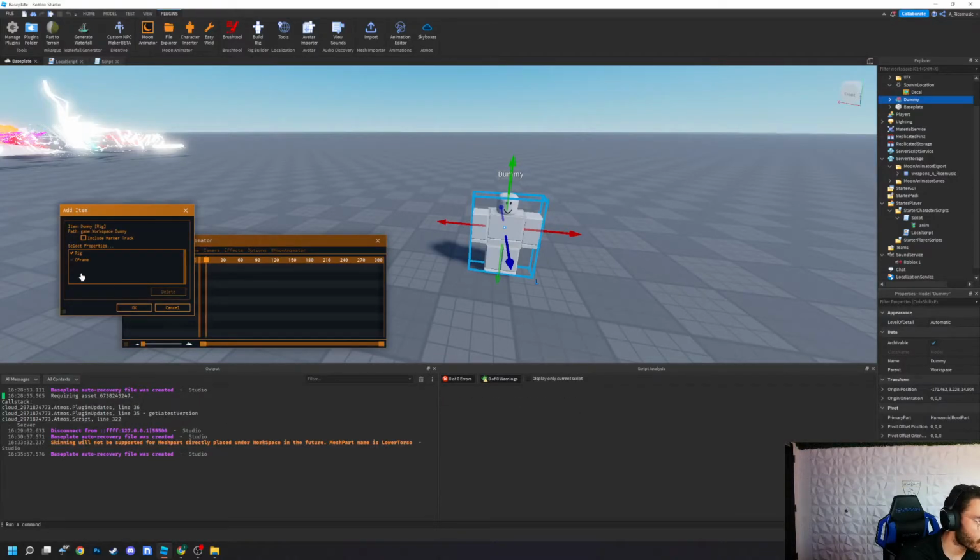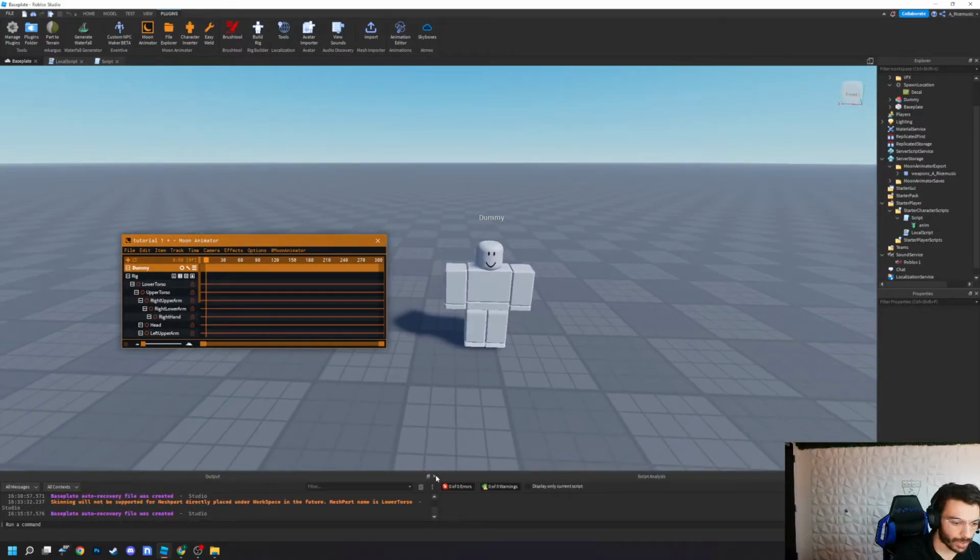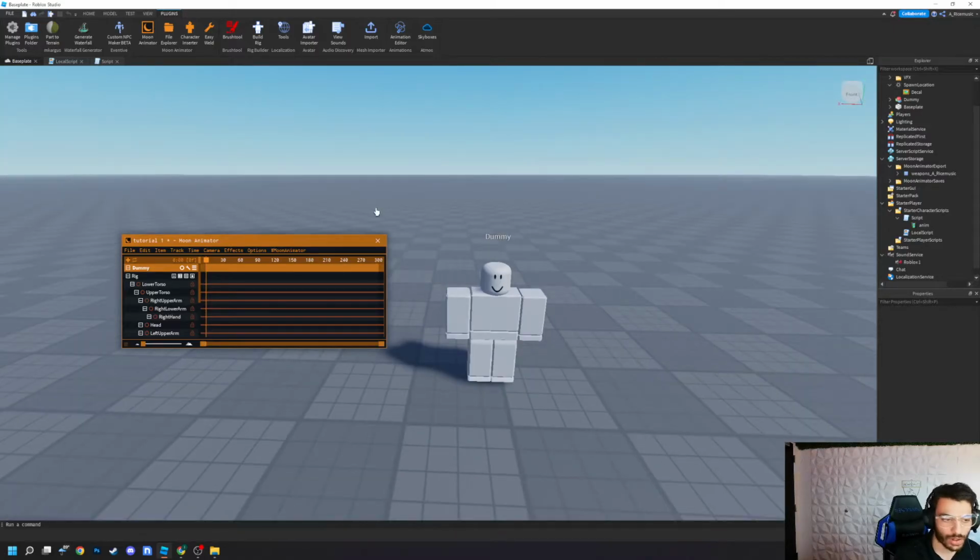You're going to click plus. You're going to click on this. Don't worry about the C-frame property right now. I'll talk more about that kind of stuff later, but for right now, you're just going to insert the rig. And just like that, you can insert a rig into your animations here, or into the Moon Animator to be animated.